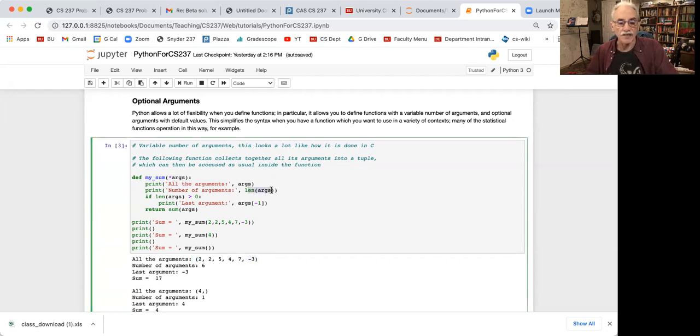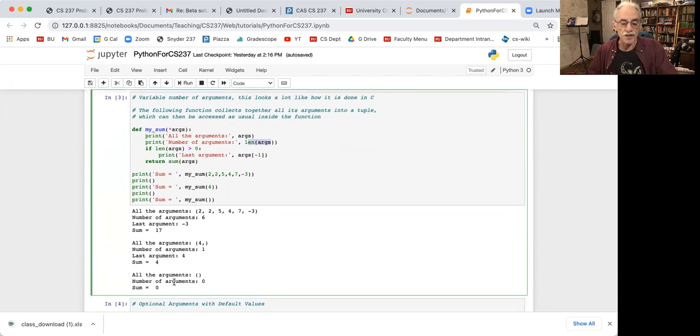I can find the length of it, and I just return if the length is greater than 0, I print out the last one. Otherwise, I take the sum. But the point of this is just that you can have a variable number of arguments. Okay, we may not use that too often.